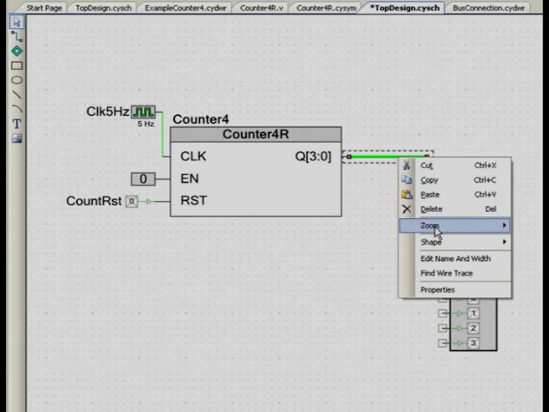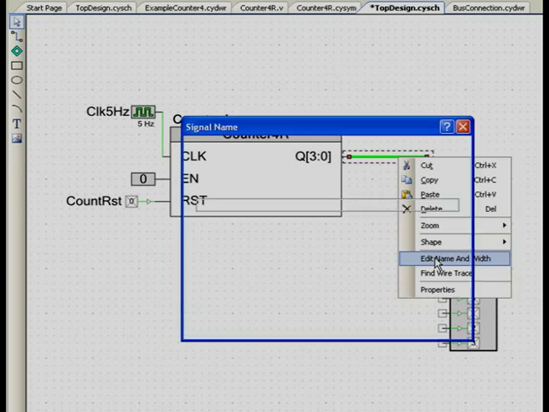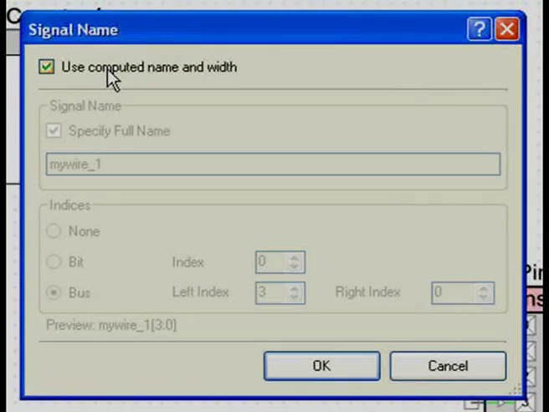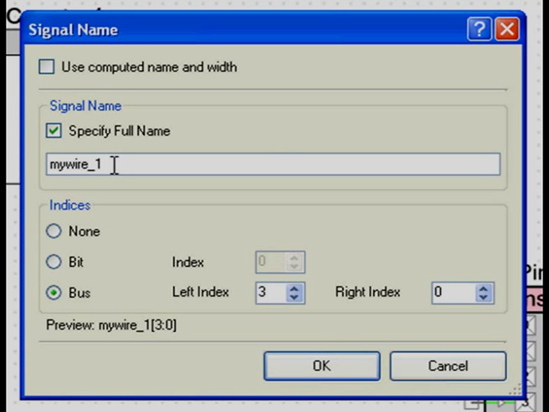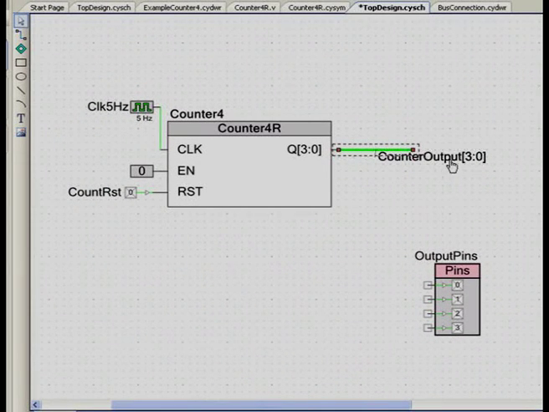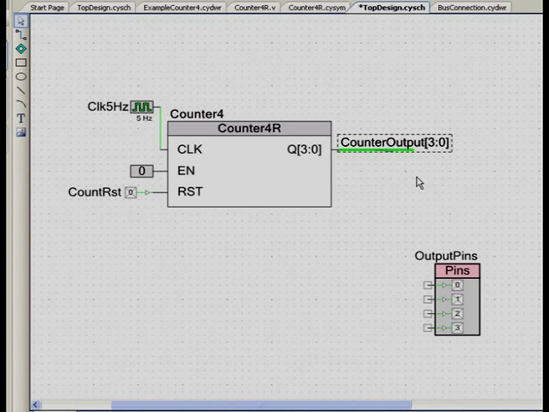Right click on this wire and select edit name and width. Deselect the use computed name and width option. Give a name for the bus, counter output. The PSoC Creator has already selected the bus option with a left index of 3 and right index of 0. So click OK. Now we have a 4-bit counter output bus.